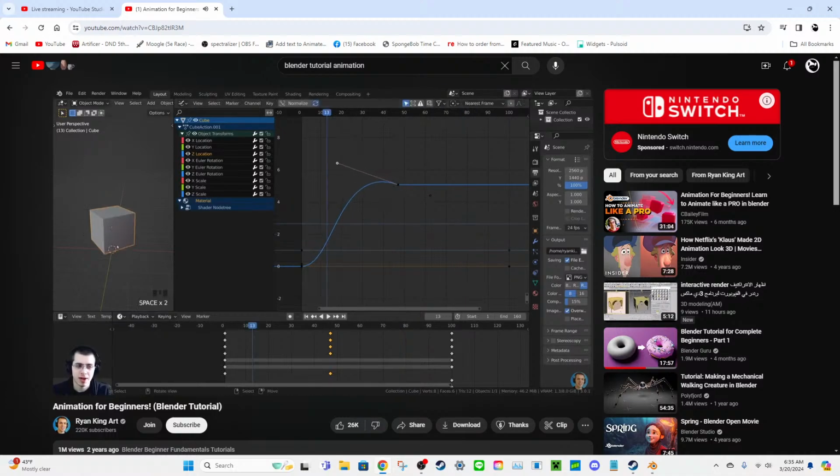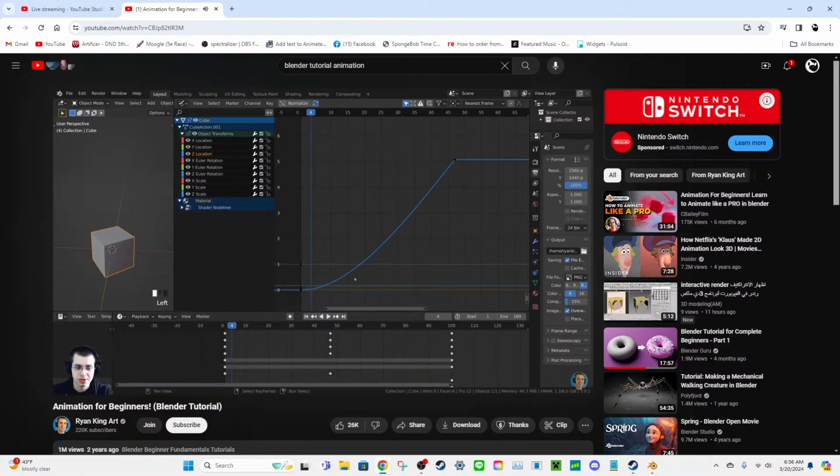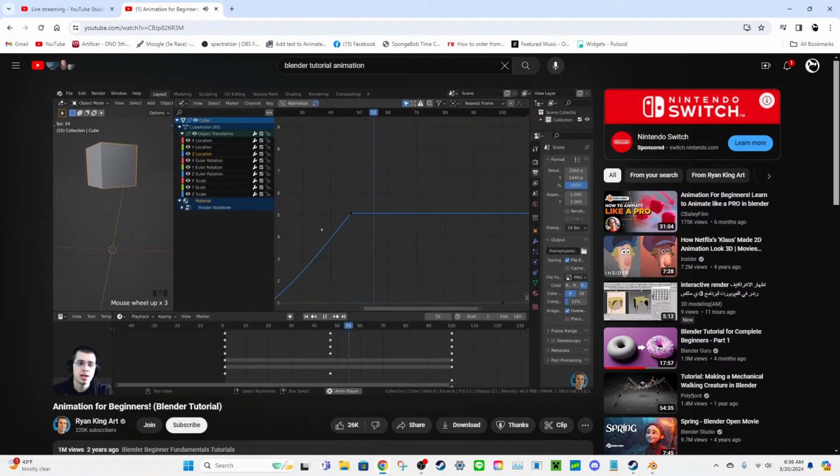Or for instance, if I wanted the cube to come up really fast and stop really quick, I could press G to grab and I could move this handle down, and I could make it much sharper. So you can see now that is much sharper there, unlike this one where it slowly starts to get faster. This one stops immediately, and you can see that if I play that, the cube gets faster and faster, and then right there at the point of the next keyframe, it just stops instantly.